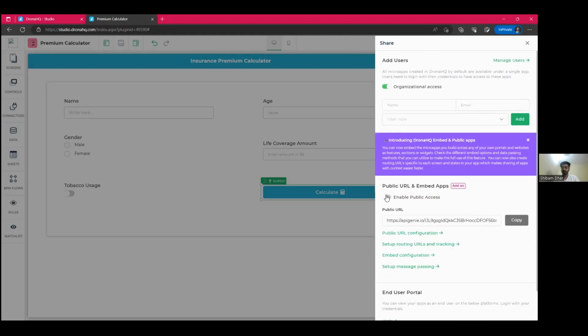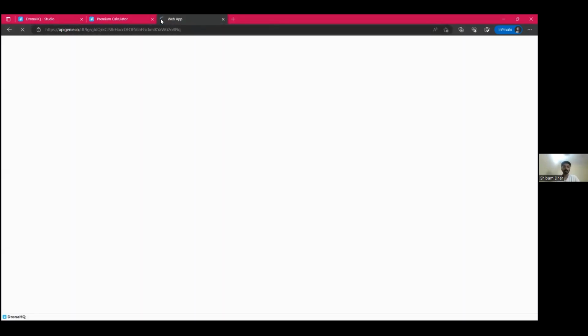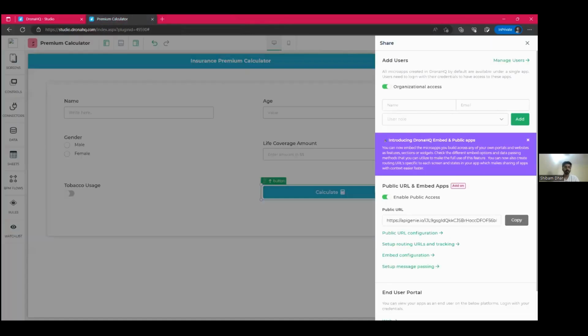Click on share and enable public access, and this is the link. So enabling public access will provide you this public URL, and if you copy and paste it into another tab, you will be able to access this link. Okay, now our main objective is embedding this app.